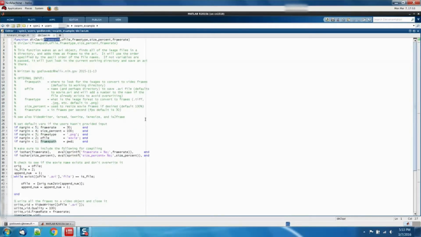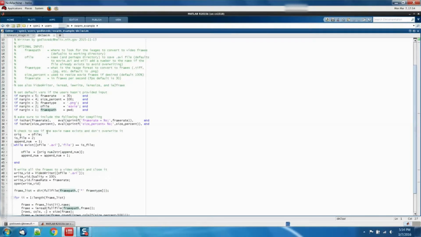Similarly for AVI, I've got the same kind of tests in place, so if is char frame rate, then convert that, as with char size percentage. So these are things you can do. You can change the speed at which the movie runs, or you can resize the frames when you take it through this function if you like, and so those obviously should both be doubles, and so I've got those checks here. Okay.